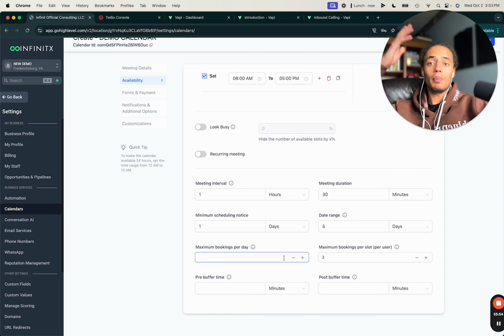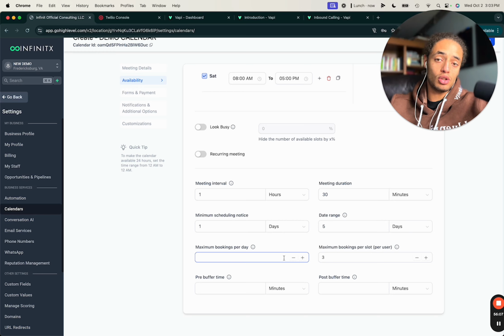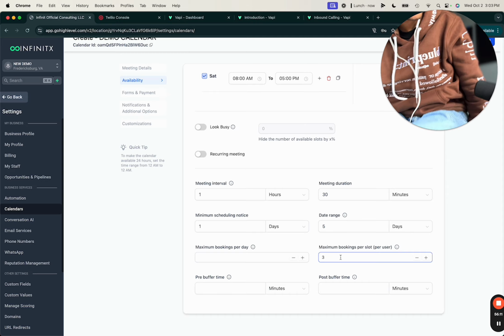Maybe you have one business calendar and you have multiple team members, and you want to be able to book all of your appointments to one calendar, but you don't want it to look like people can't book at that time because you have 3 availabilities per booking slot. Then you can just turn up the maximum booking slot.